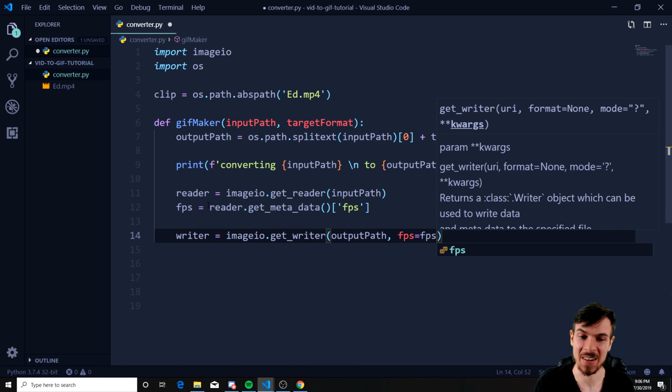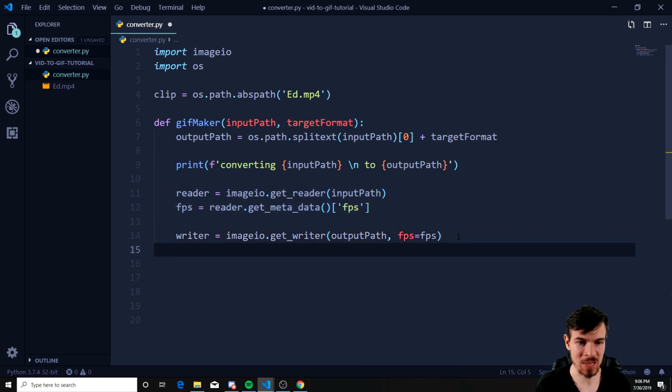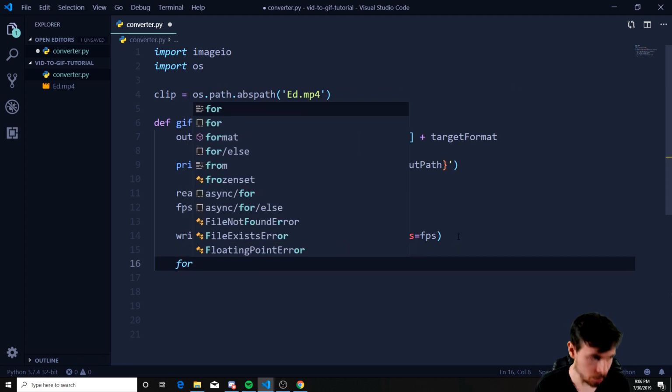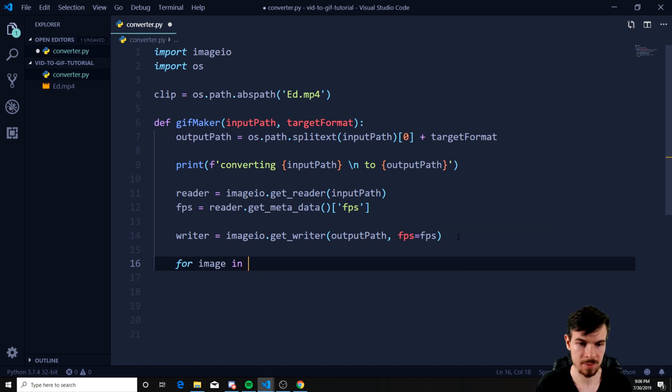All right, so we just set it equal to this. Okay, perfect. So now what we're going to do is create a for loop, and we're going to say for image in reader.